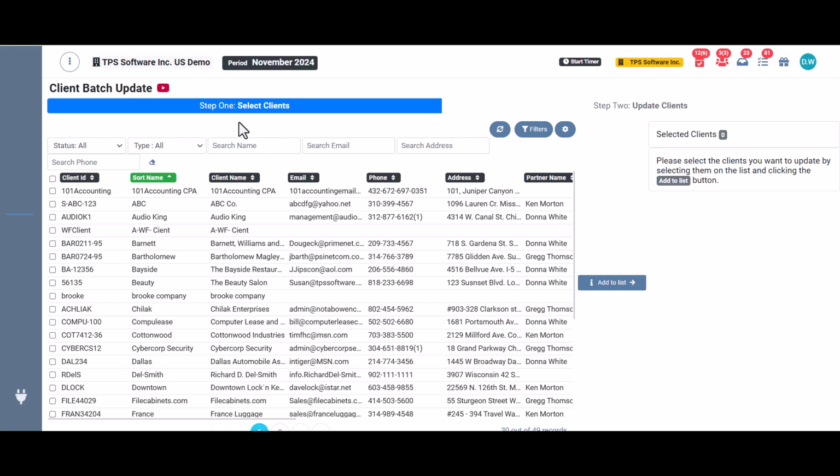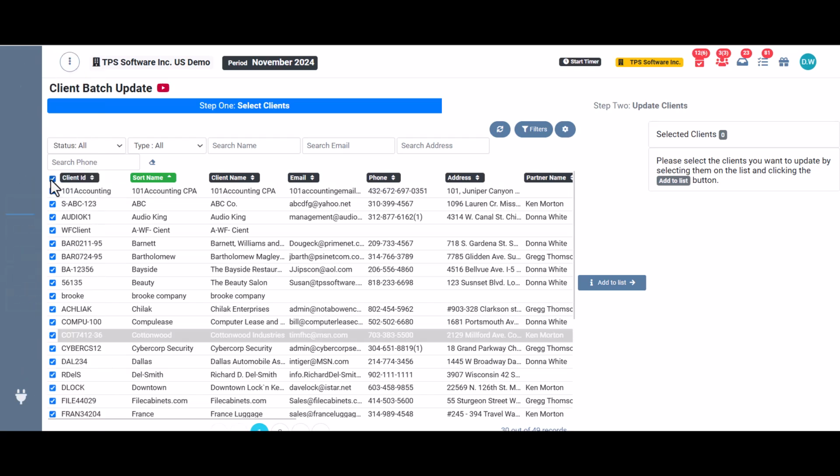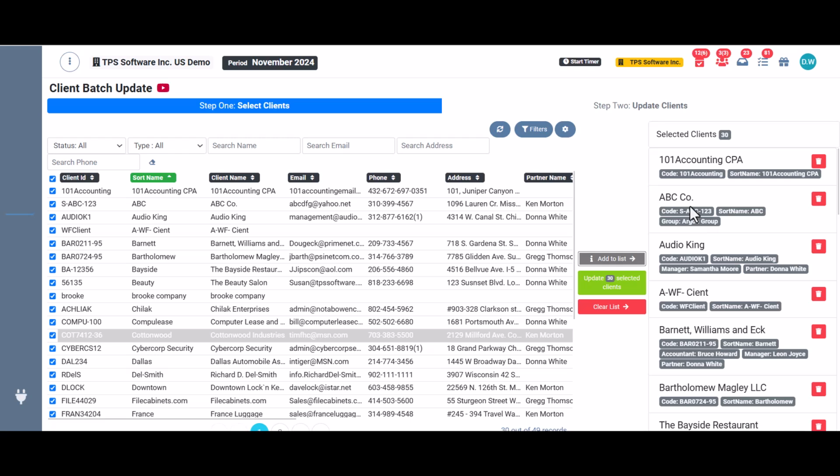Now you can see here that it says step 1, select clients, so it's walking you through the steps. All we need to do on this screen is select the clients you're wanting to update. You can do it one by one. You can click here to select all your clients, or you can even select one, hold down the shift button, and select another to grab all between. I'm going to go ahead and select all. Once you've selected your clients, like it says here, you click add to the list to bring them over here to the right hand side.